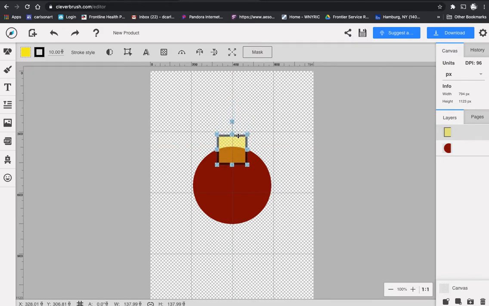When I move it over the reddish circle, yellow and red make orange, because we can kind of see through it. It's like a piece of glass. All right, so I want to work on the circle, not the square. So I'm just going to click on it. I'm going to select it.